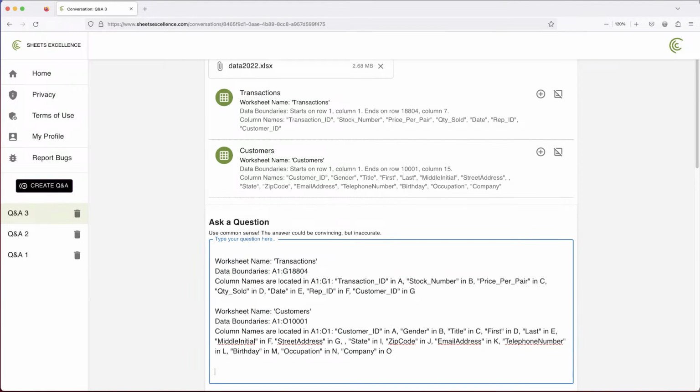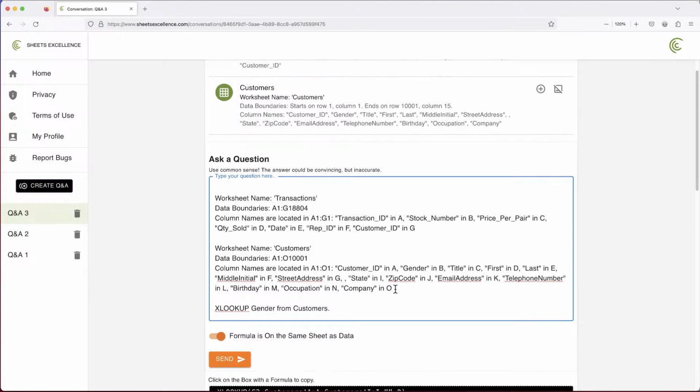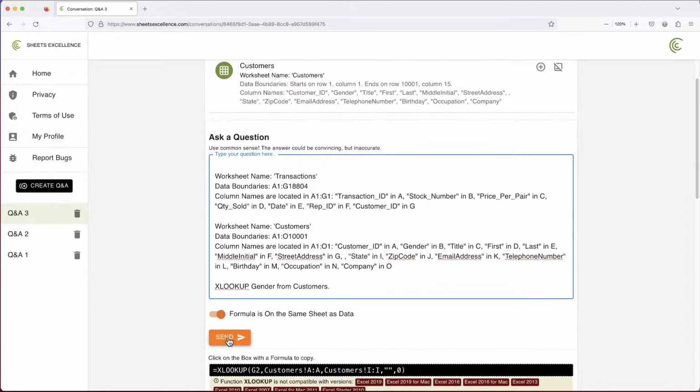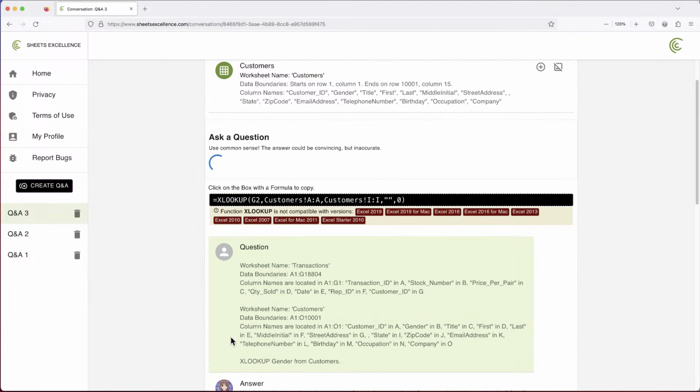And I'm going to say XLOOKUP. I wanted to do XLOOKUP this time, so I decided to just say XLOOKUP because it seems to be doing VLOOKUP otherwise. So I'm going to say XLOOKUP gender from customers. I'll do that. And let's see what happens if I just do this much and run this.